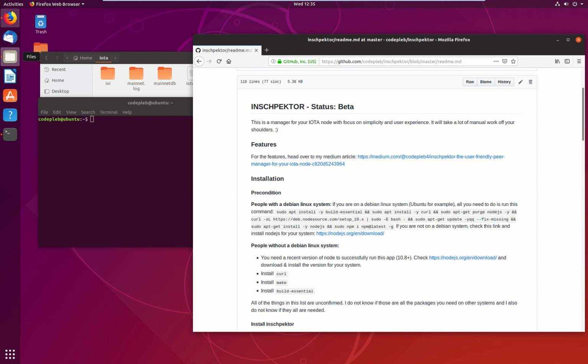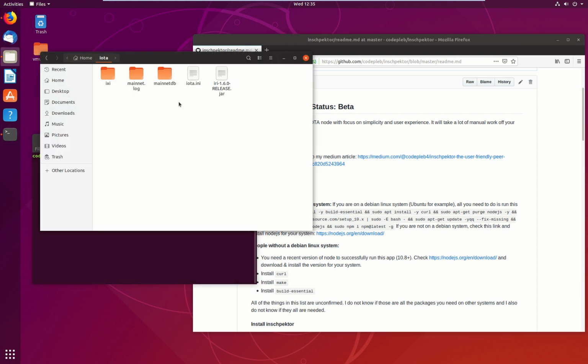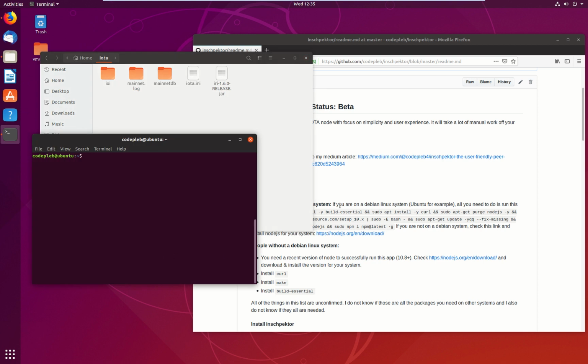Everyone, CodeBlab here, and in this guide I want to show you how you can install Inspector and what you need to do to get it up and running. So we assume here that you already have a running node somewhere on your machine, and you will basically install Inspector in this tutorial right where the node is running already.